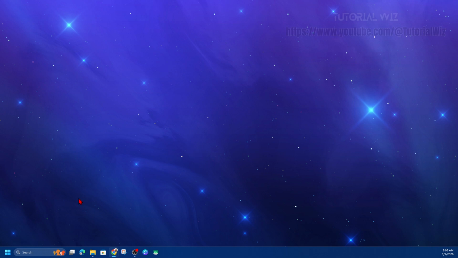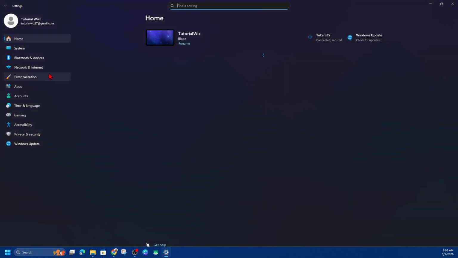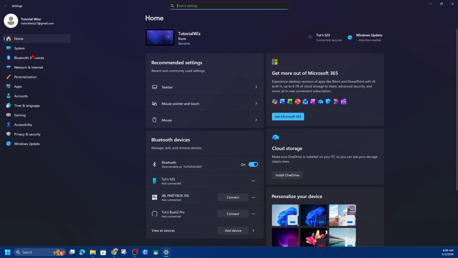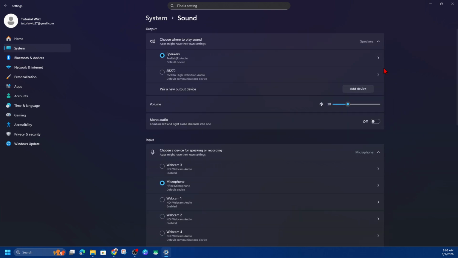Okay, so the best way to do this is to click in the search and type in settings. So we need to get into system settings. Then from here on the left hand side, click on the system tab. To the right of that, click into sound. So this has got volume levels, output, inputs, and sound devices.